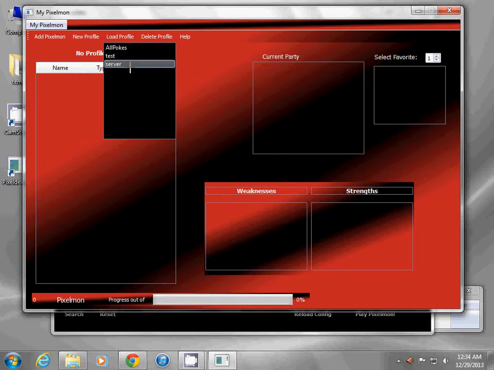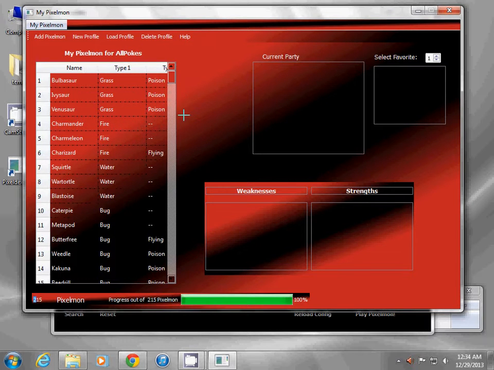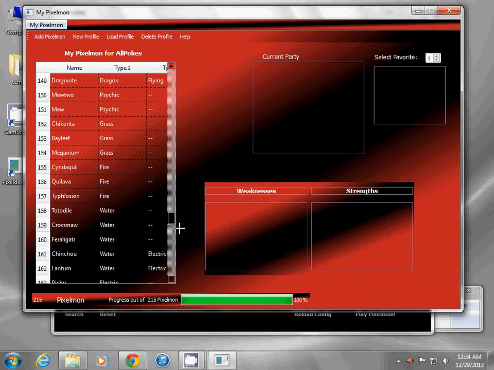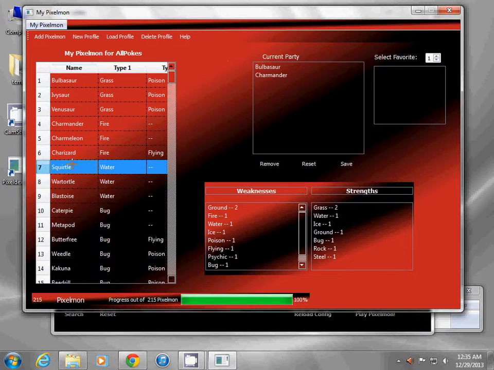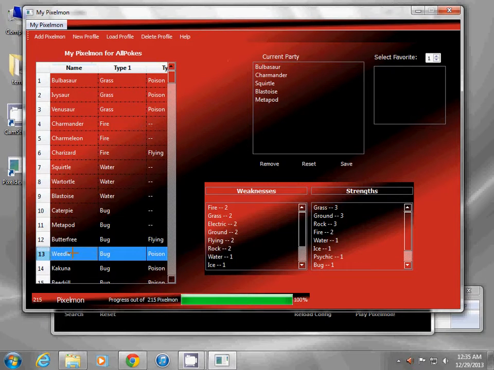There's your profiles from before. So you added the all pokes profile. This comes with the 2.0 update, and this is every single Pixelmon, every single one. And this is so you can build your party, your dream party even. You can see how it evaluates here. So let's just do this. All right, you see how it evaluates, and you think, maybe I really don't want that kind of party.